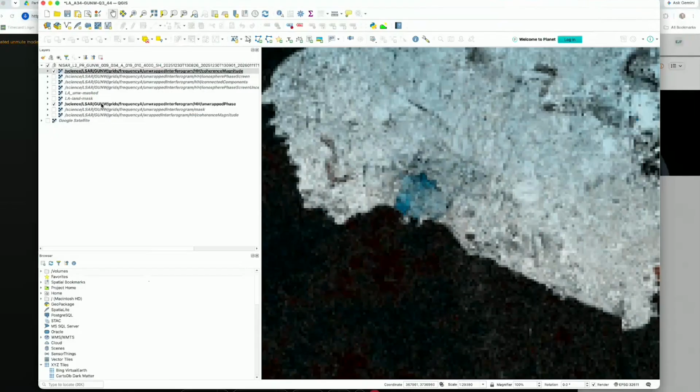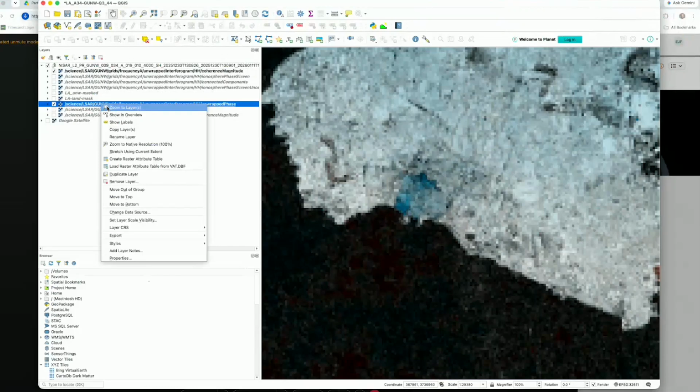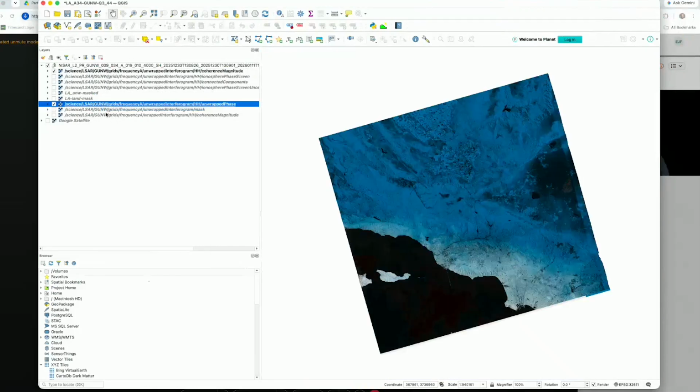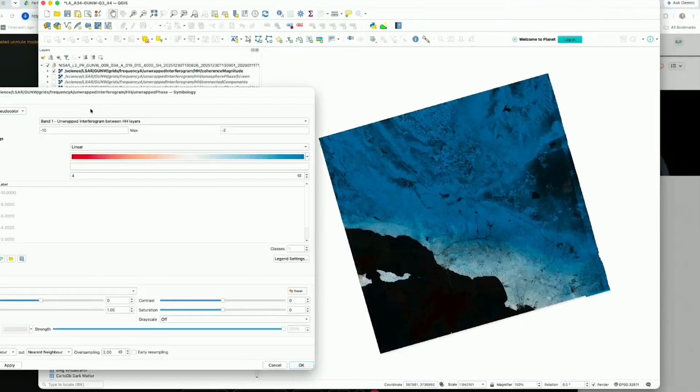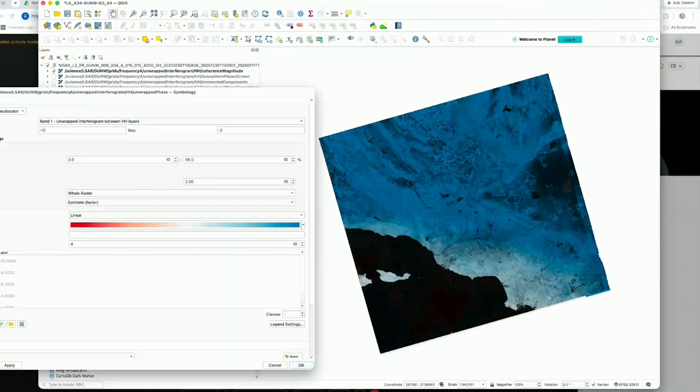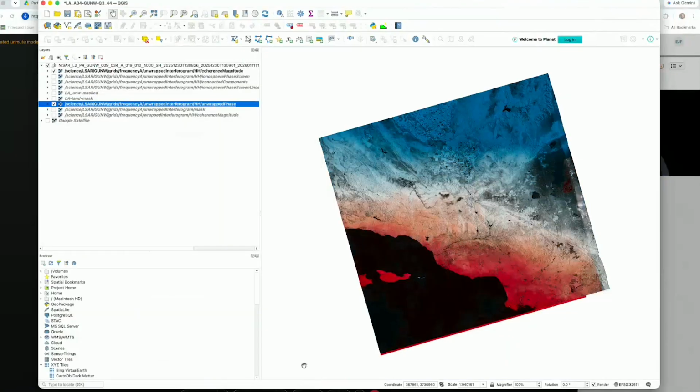One of the other things I can show you with this interferogram is the whole scene. If we look at the whole scene and change the stretch of the interferogram, on this pair, we can see that there's a much stronger ramp from north to south, and that's due to the ionospheric effect on this pair.